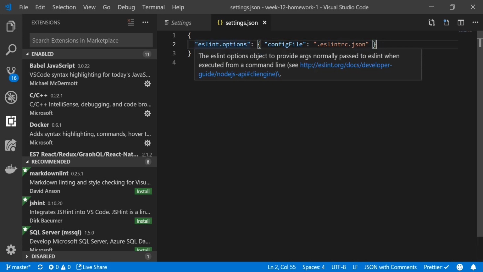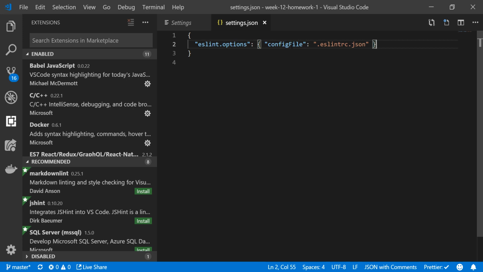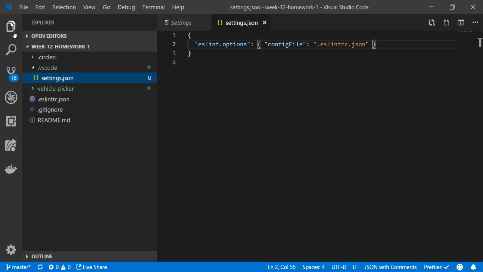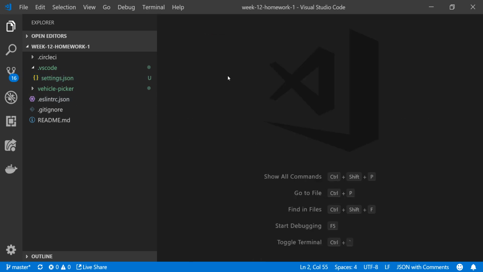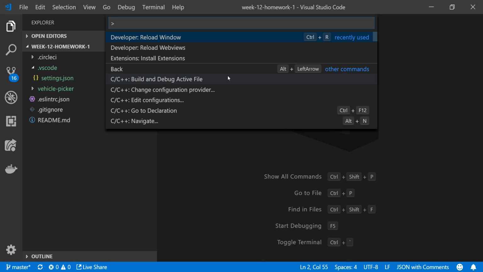So we're saying ESLint options, config file, capital F. We want to use .eslintrc.json. Back to the top left, click on Explorer, and we can see that's the name of the file in here. So at this point, we'll close that. We'll close our settings tab, Control-Shift-P for Windows users, Command-P for Mac users.